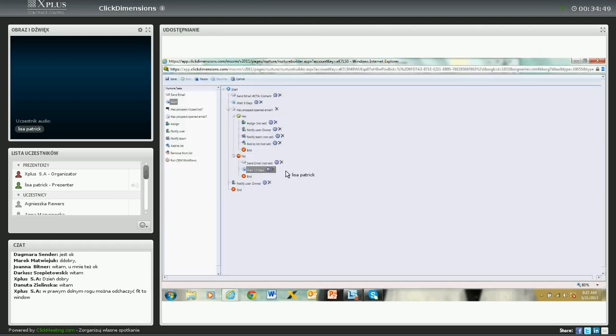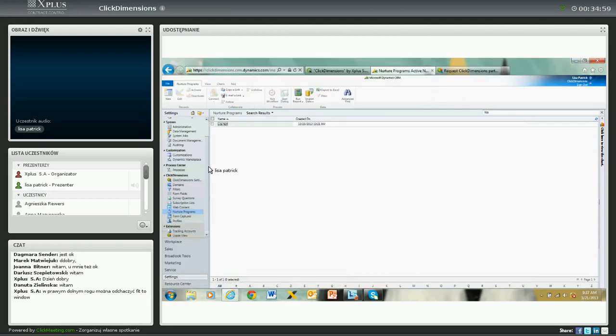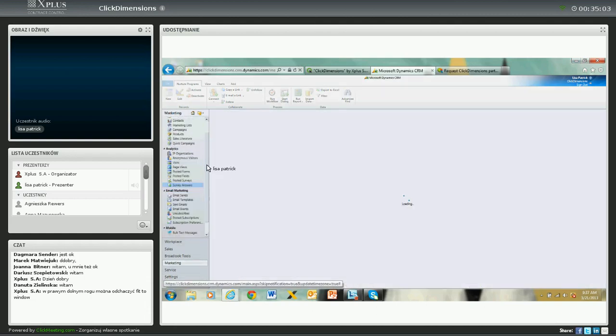So I'm not going to build all of this out here, but you can have as simple or as complex a nurture tree as you like. So let's show you the results of a nurture program, and go back to marketing and contacts.